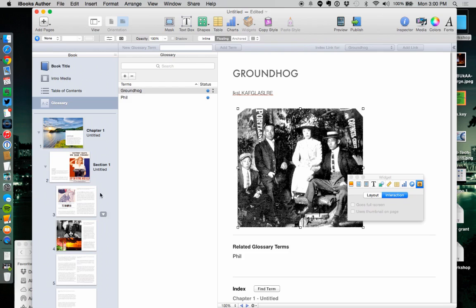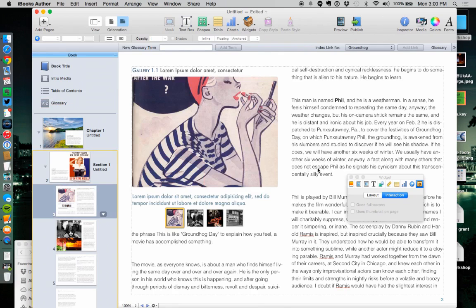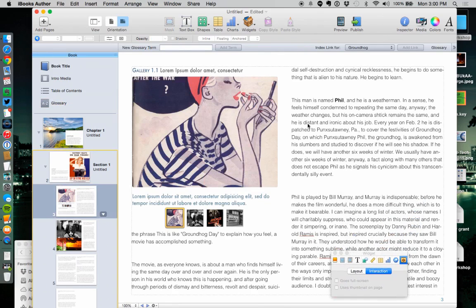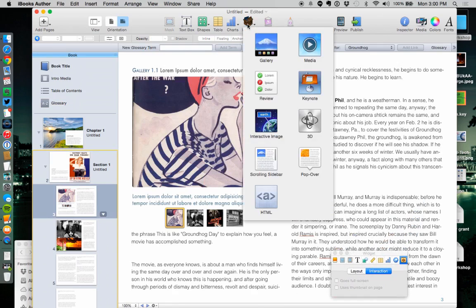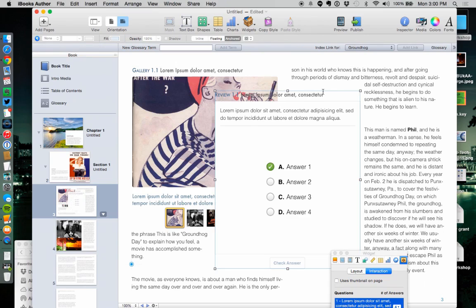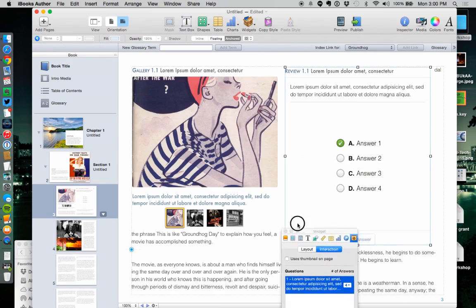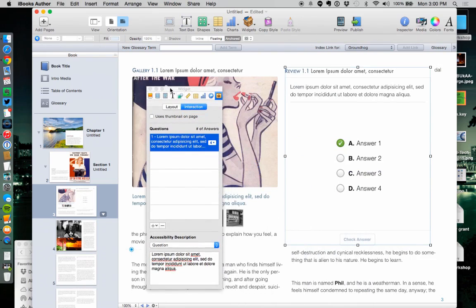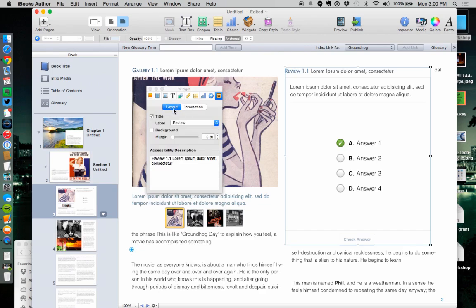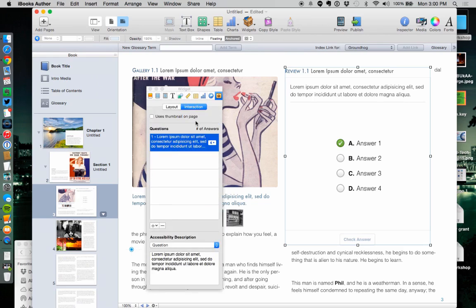A little earlier I showed you how to add a question. So for example, if I want to add a review question in right here, I can do that. And in this particular case, I can look at the type of question. So I could have a, oh, excuse me, wrong spot. Interaction. Over there.